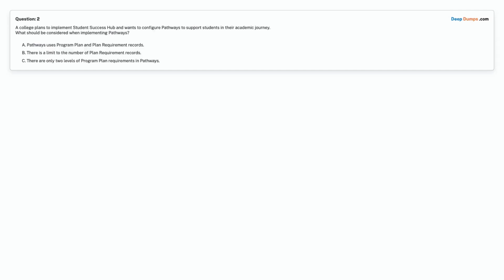Question 2. A college plans to implement Student Success Hub and wants to configure pathways to support students in their academic journey. What should be considered when implementing pathways?